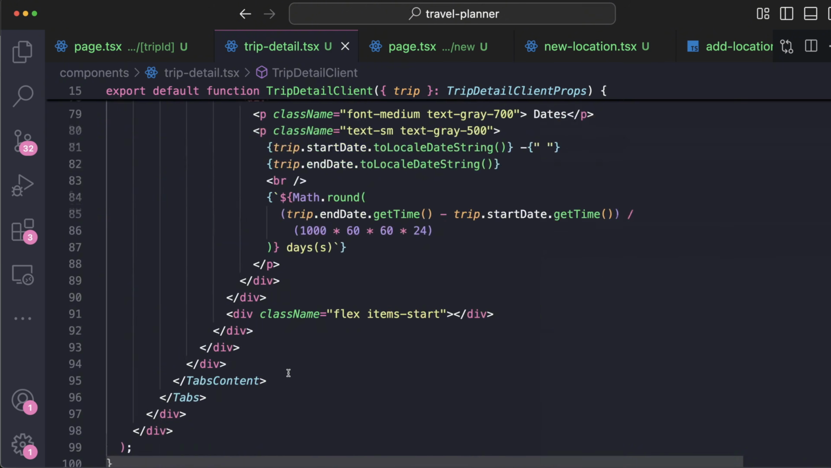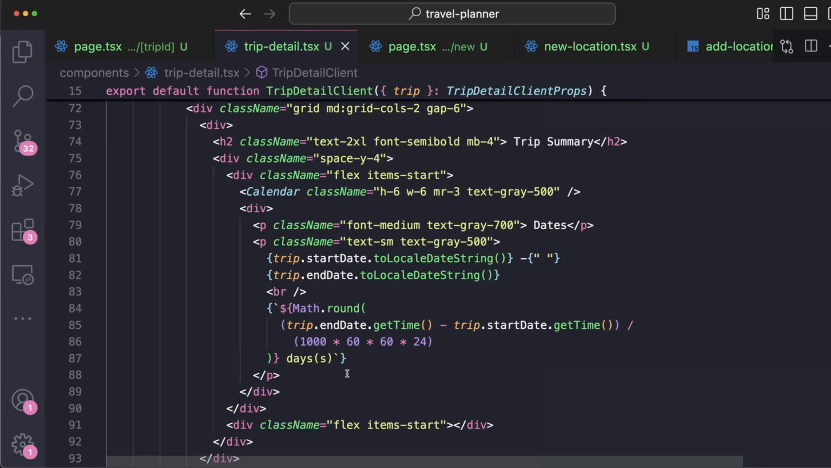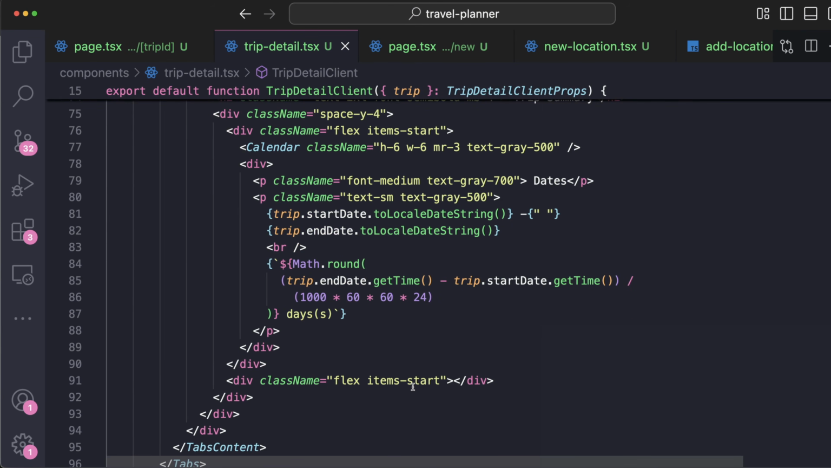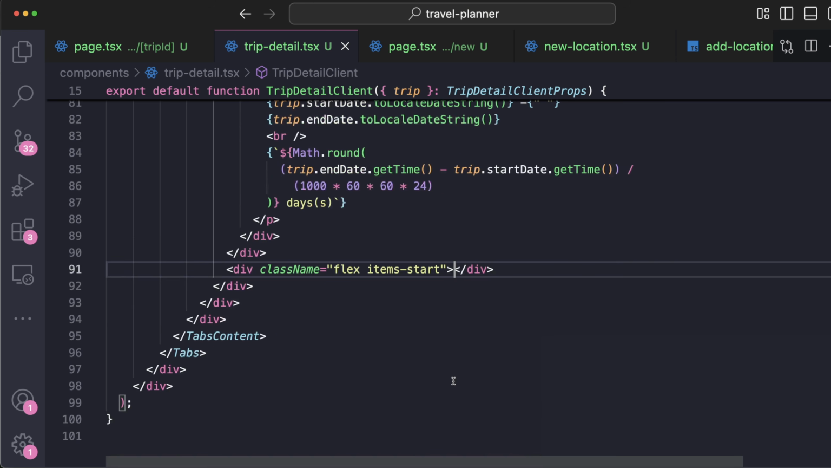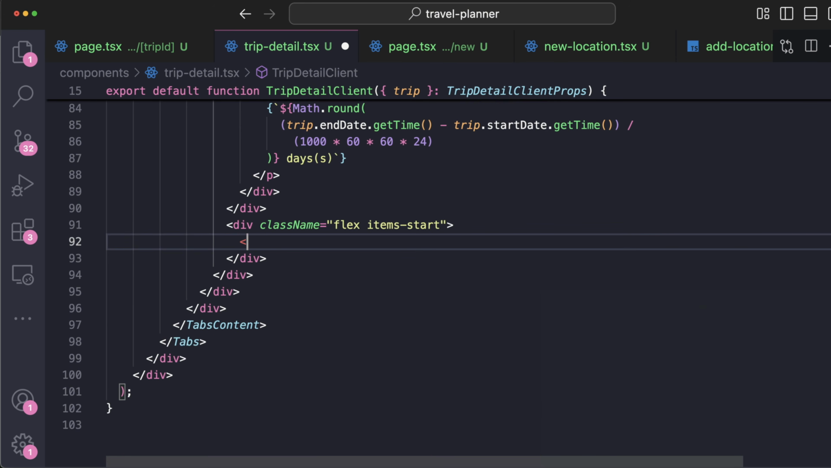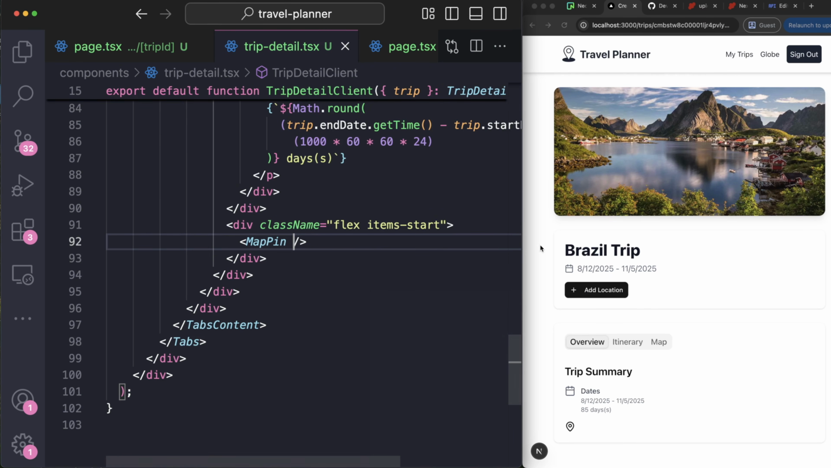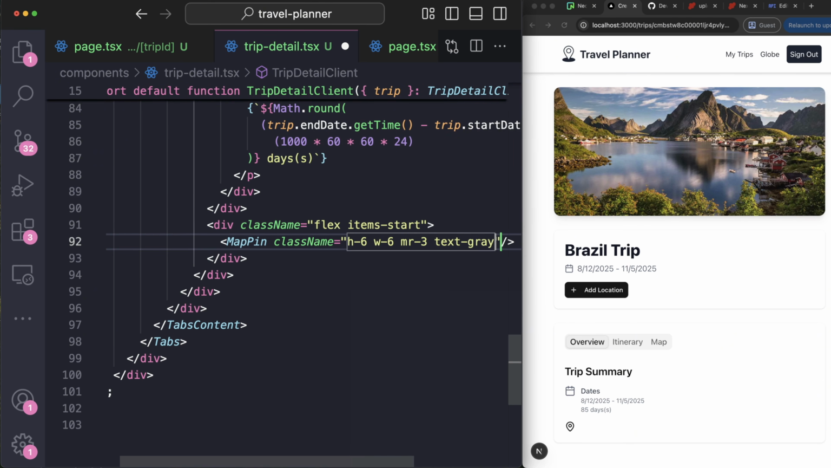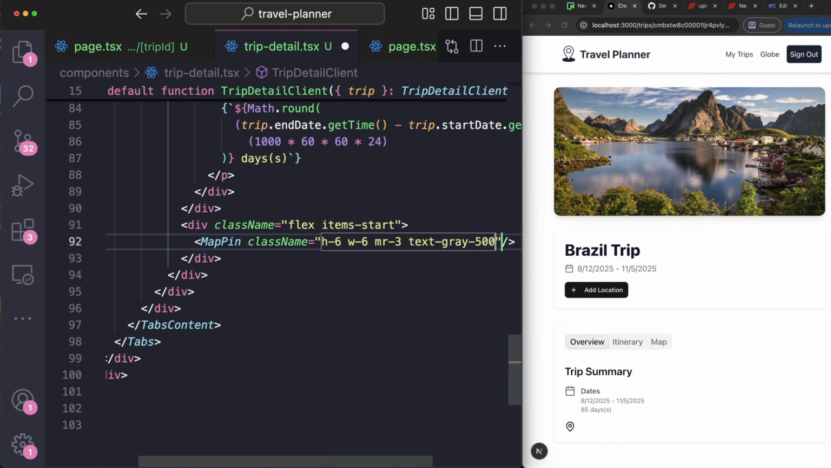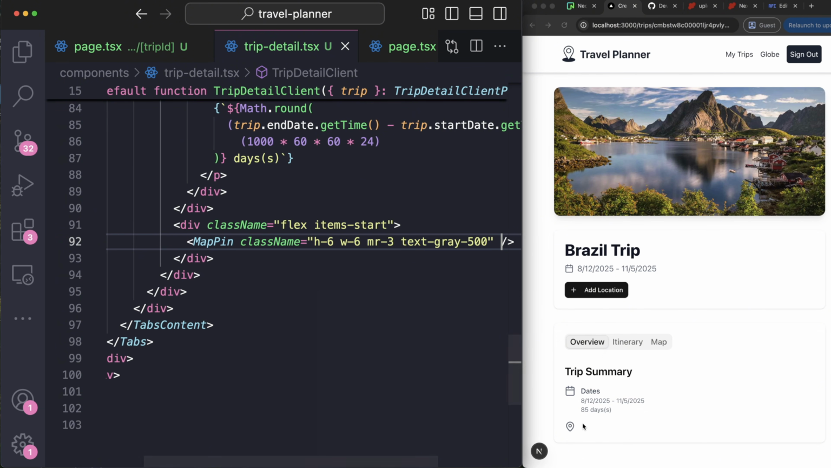Now when we go down here, and we're still inside of the overview, here's where we do something with it. So the first thing we do is add a map pin icon from Lucide React. And I'll make the screen like this again so you guys can see the UI changes. I want to put a class name of h-6, w-6, mr-3, and text-gray-500. Now we have this little pin.